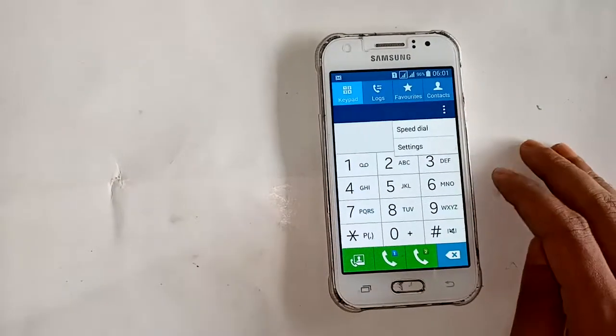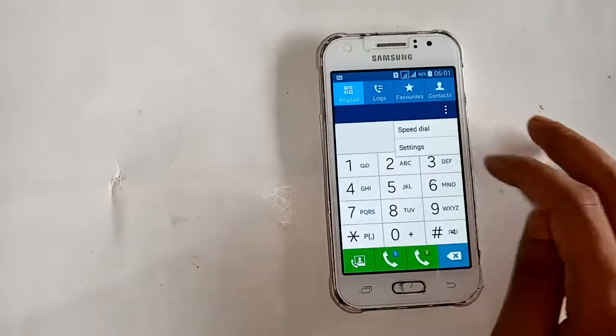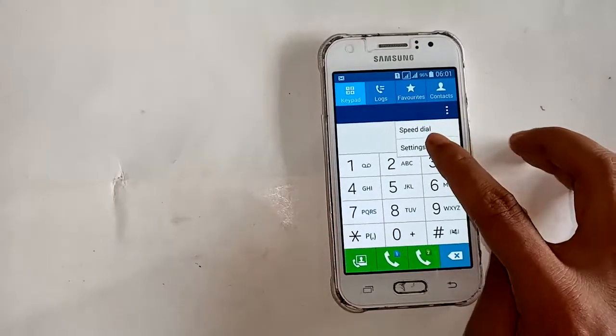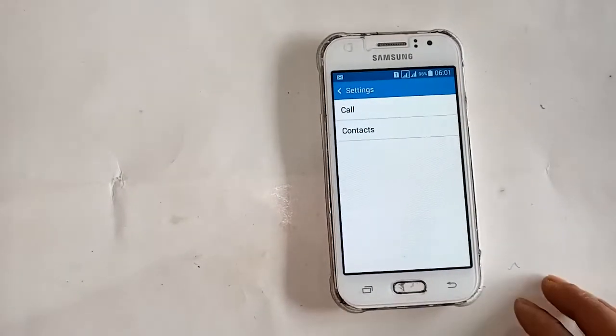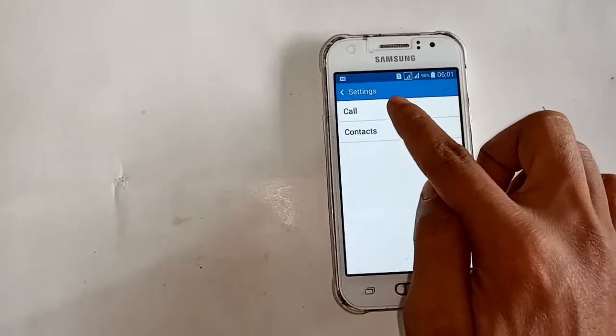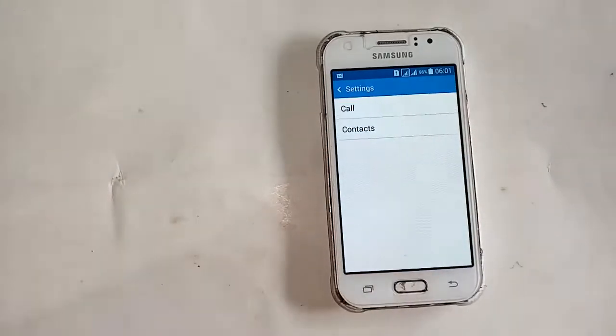And if you want to show the settings option, click on settings and show a call option. Click on call.